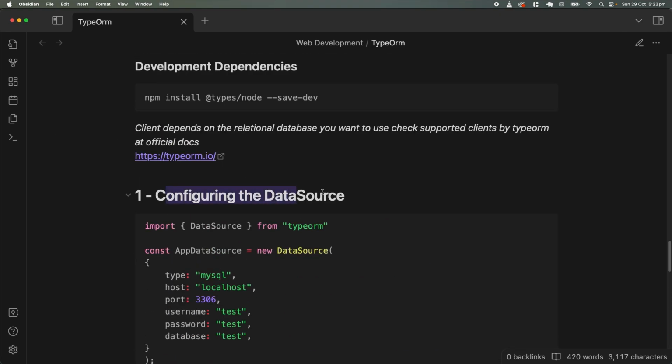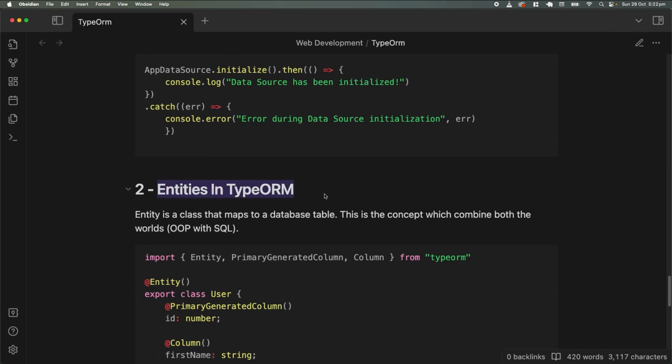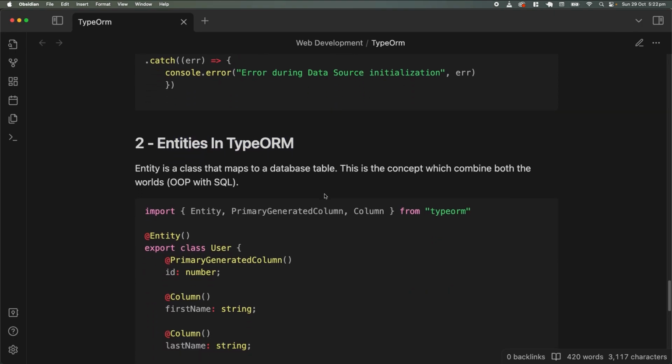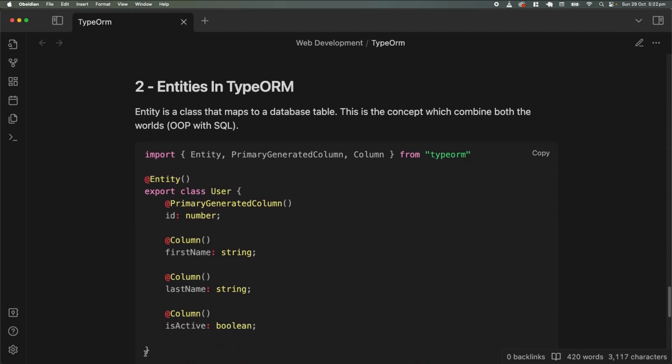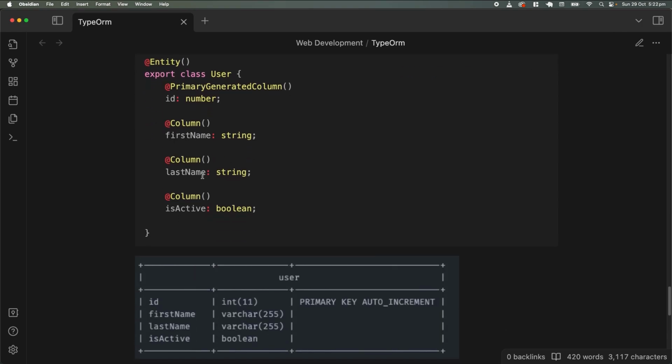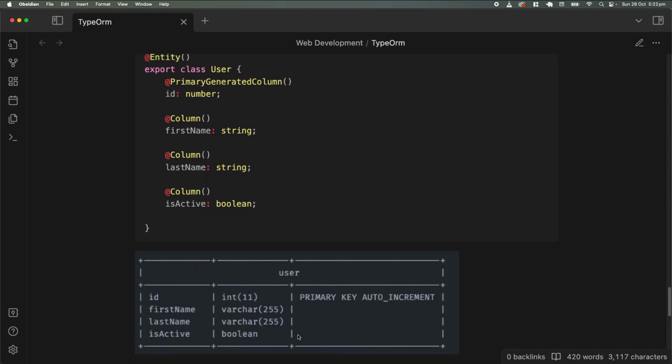The very first concept was obviously configuring our data source. The second concept is entities in TypeORM. In simple words, you can say that it is the object oriented way to create tables in your database. If you read the definition, it simply says that an entity is just a class that maps to a database table. This is the concept which combines our object oriented world with SQL. Just provide this class to TypeORM, and TypeORM will read this class and convert it to something like this in your database.